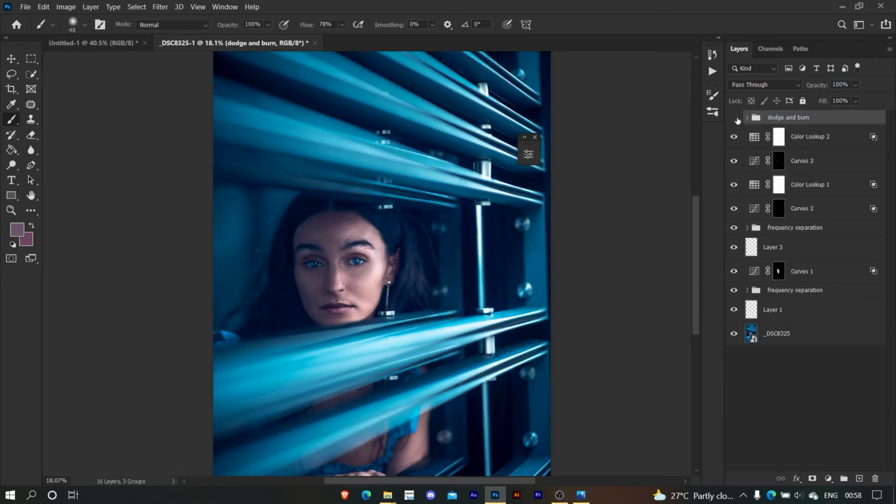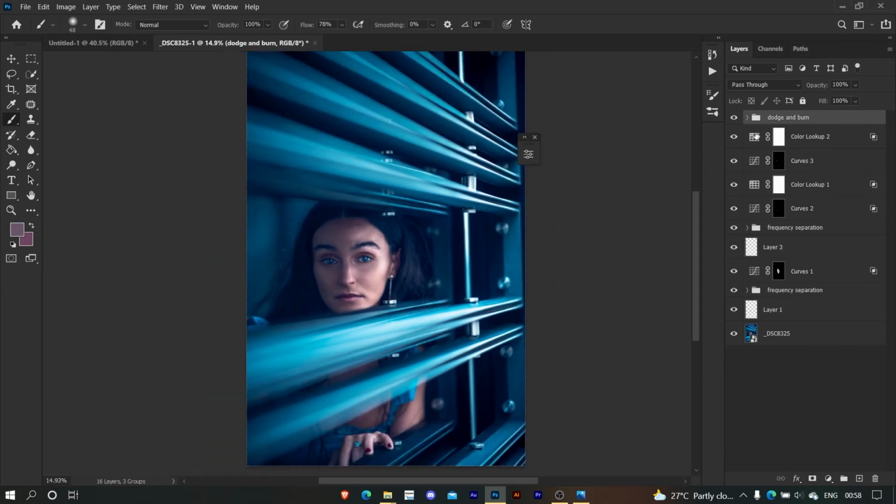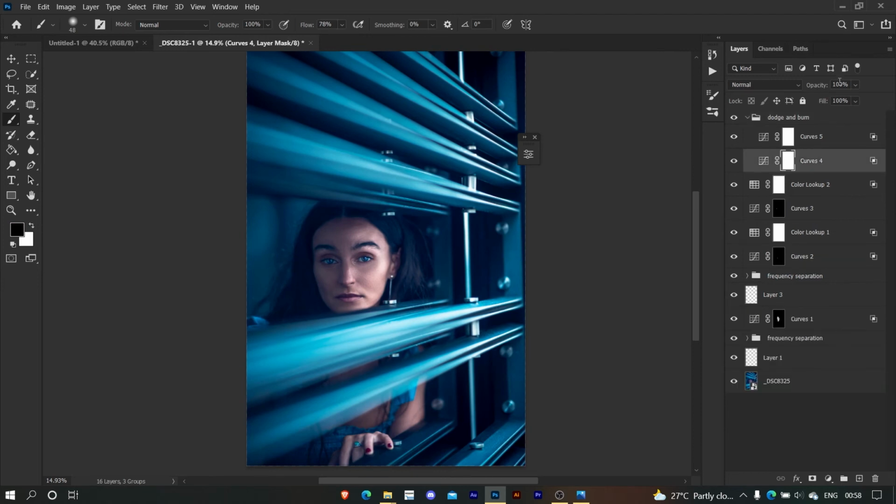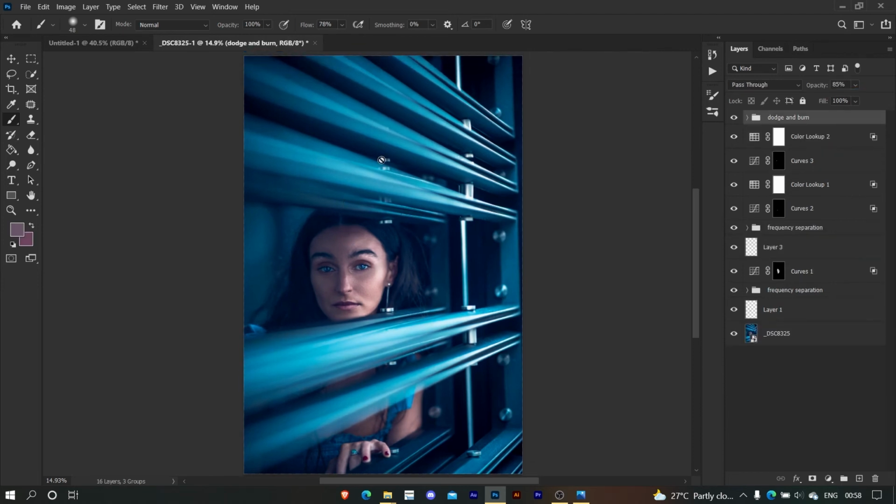See, this is before and this is after. Just two simple curves layers and it has brought so much dimension to the image. Just decrease the highlights also because it is looking too much. Now you can see that it is looking too blue, so I will decrease the blues a little bit.